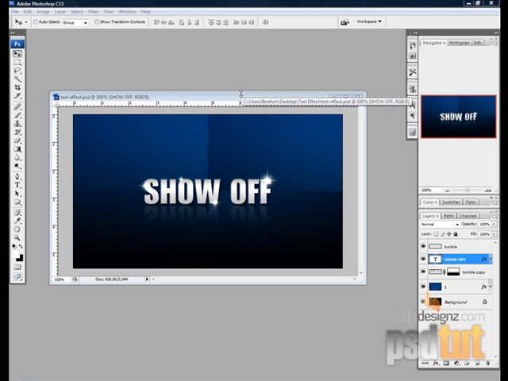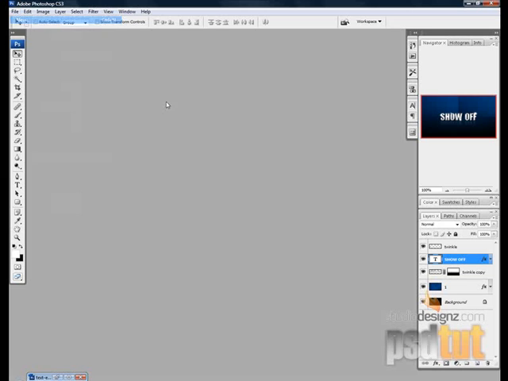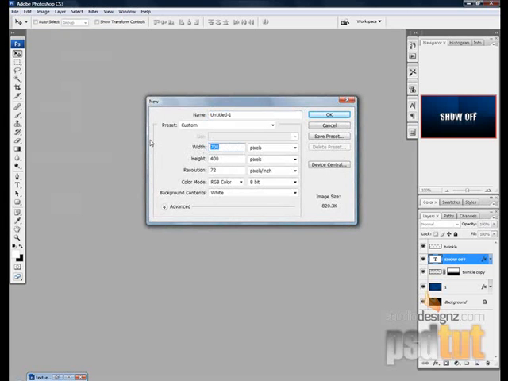Hello, in this tutorial we'll learn how to create this neat text effect with this silver color. So let's start by opening a new document. We'll use the width as 700 pixels and 400 pixels for the height. We'll give a name here, neat text effect.